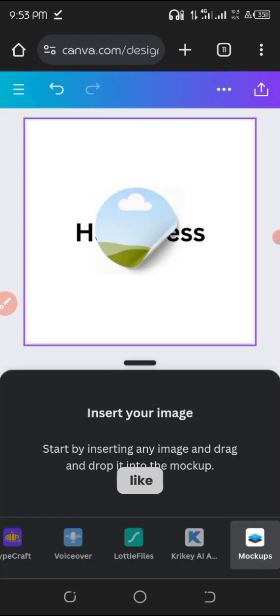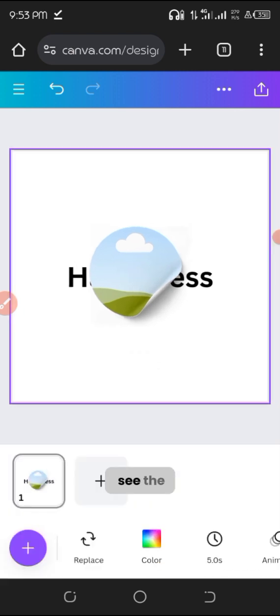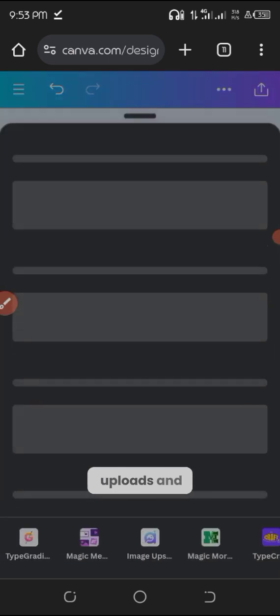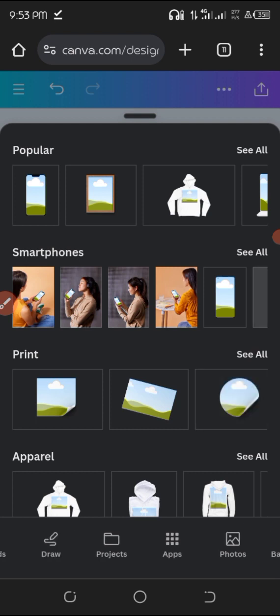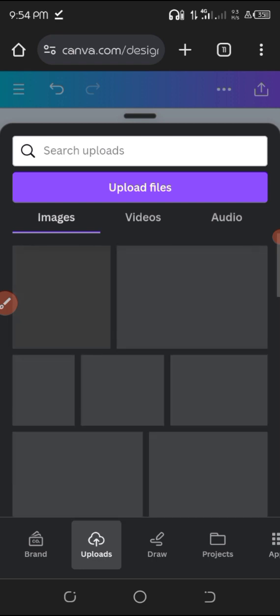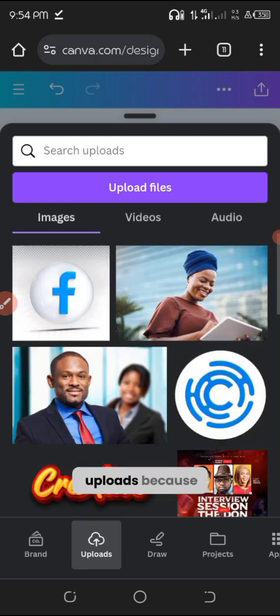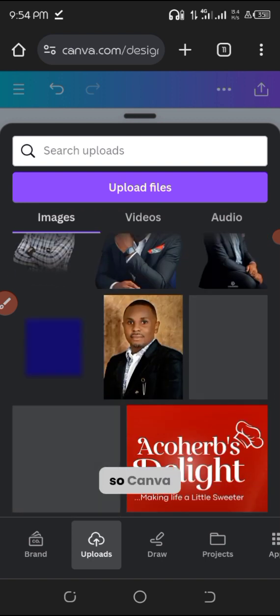And this is how it looks. So they show you have to insert an image there. Since the mockup is already there, I click on this add icon, which you know what add icon is by now, and then I go to my uploads and just get my logo and place it there. You understand? Why is it called uploads? Because you're uploading it into the Canva server, right?